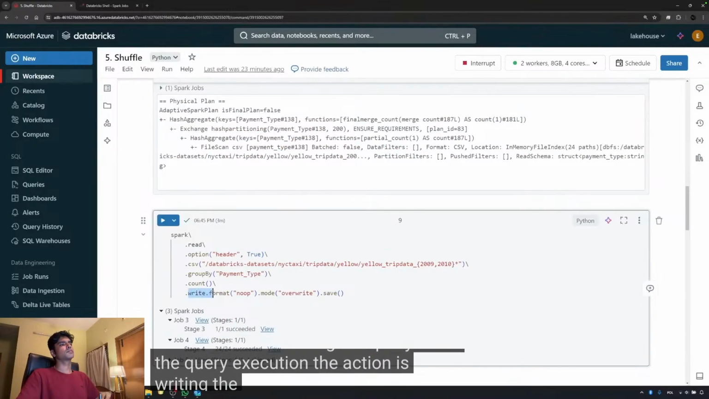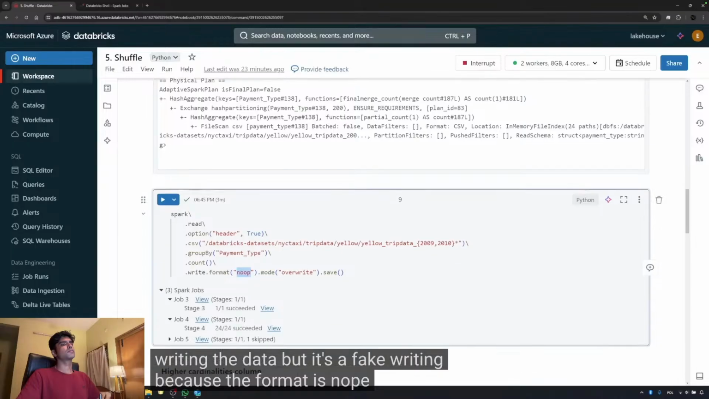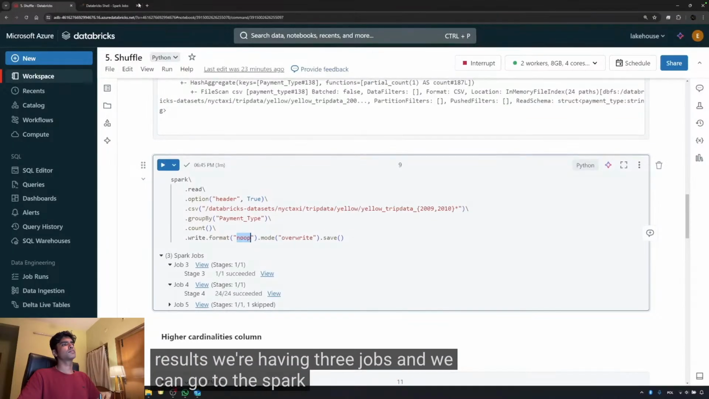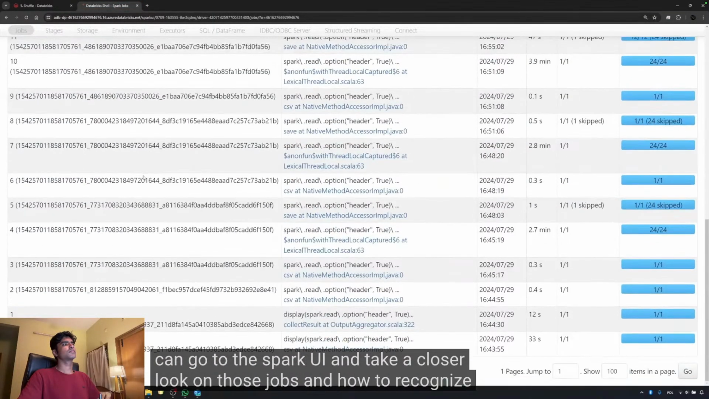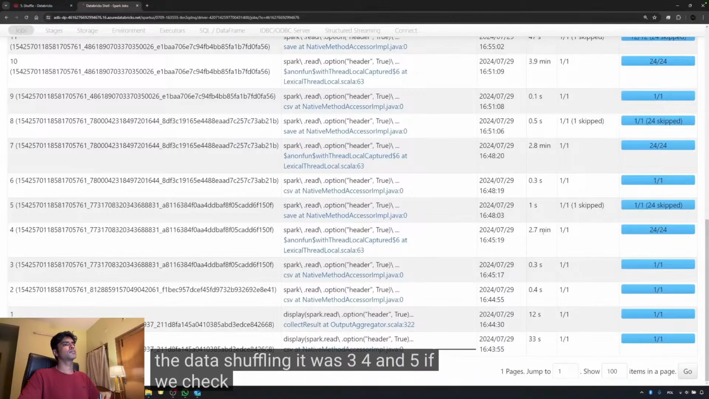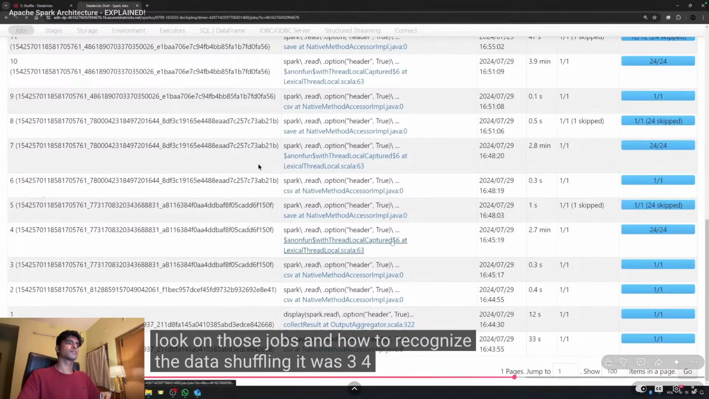The action is writing the data, but it's a fake writing because the format is noop. That's the results. We're having 3 jobs. And we can go to the Spark UI and take a closer look at those jobs and how to recognize the data shuffling. It was 3, 4, and 5. If we check the execution time, job number 4 was the one which took the query execution.